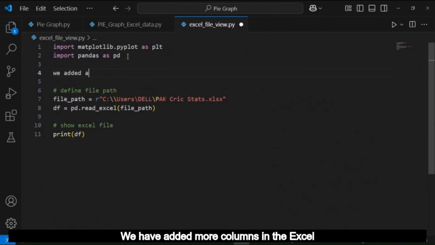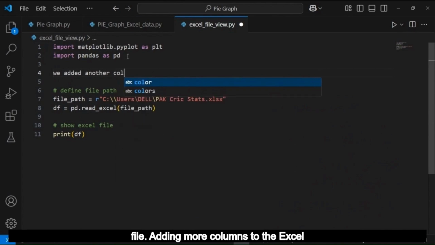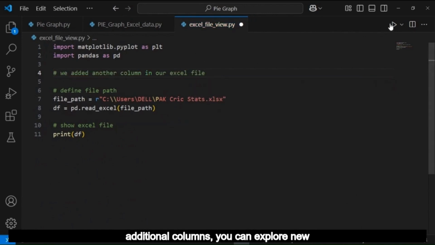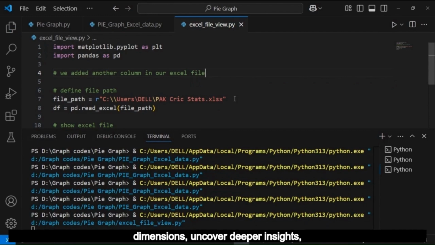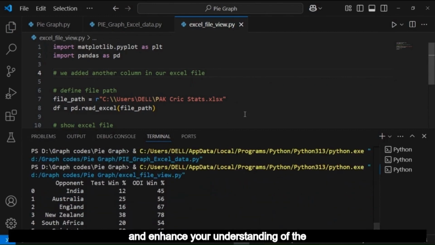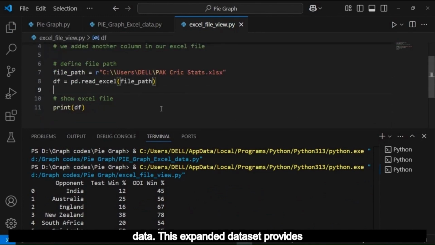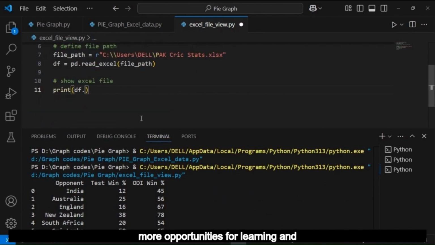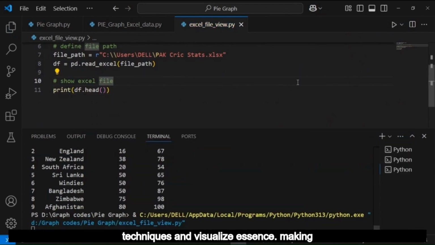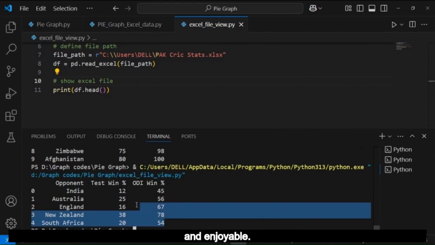We have added more columns in the Excel file. Adding more columns to the Excel file makes the data analysis process richer and more engaging. With these additional columns, you can explore new dimensions, uncover deeper insights, and enhance your understanding of the data. This expanded dataset provides more opportunities for learning and allows you to apply a wider range of techniques and visualizations, making the entire experience more informative and enjoyable.